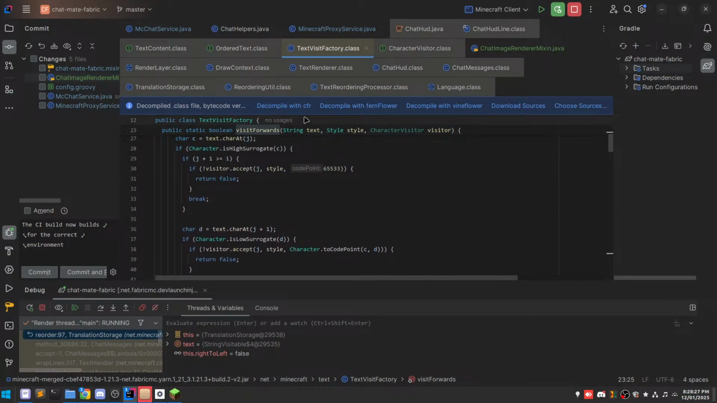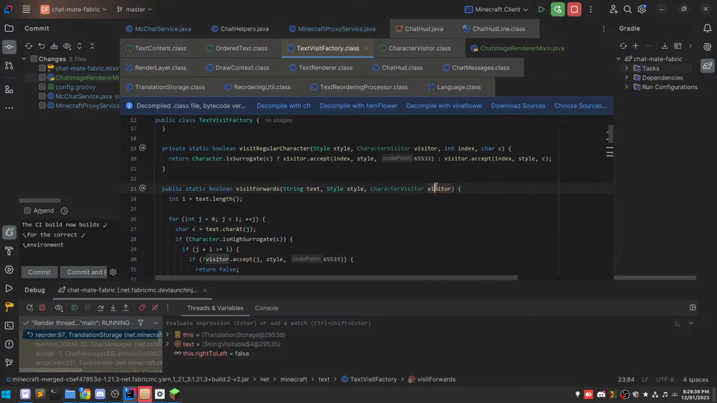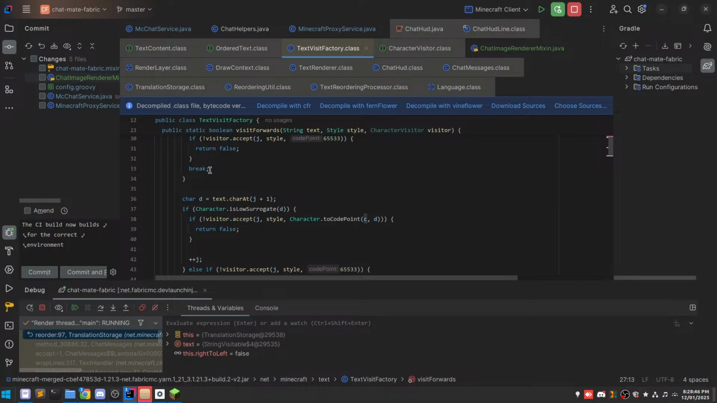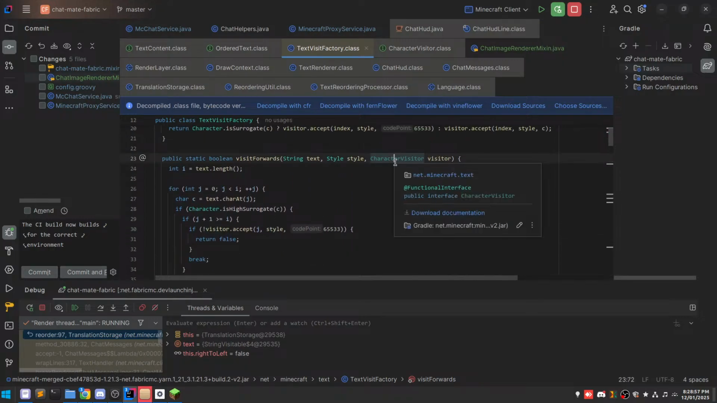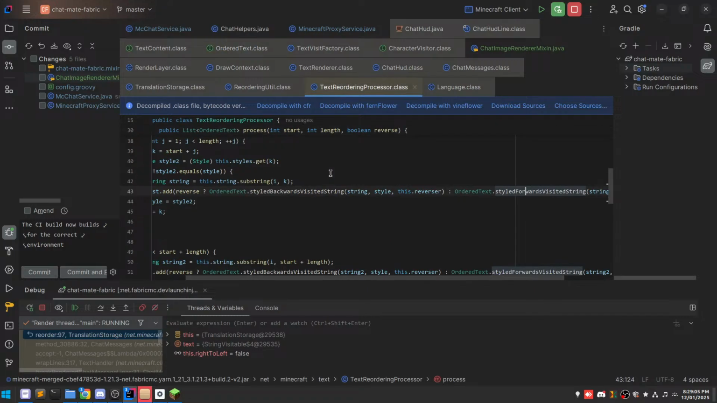Fascinating. Okay, why are we here? I hate it. I goddamn hate it. So we are literally giving the visitor character by character to draw. Okay, now let's go back. So where do we first get the string?